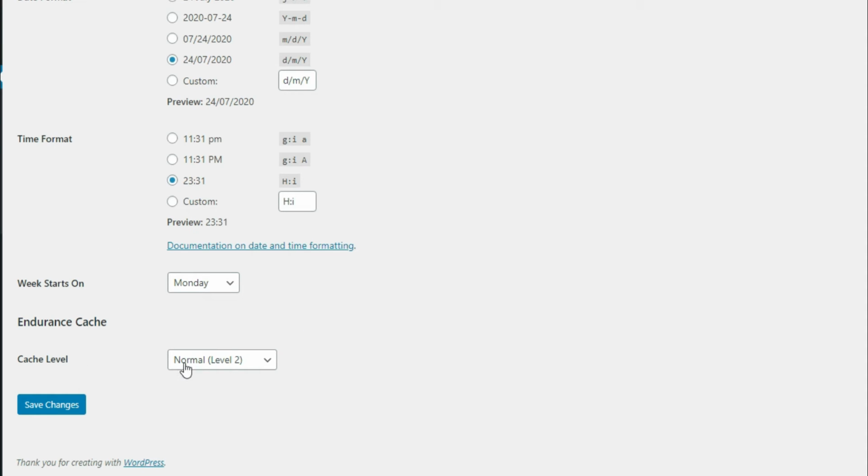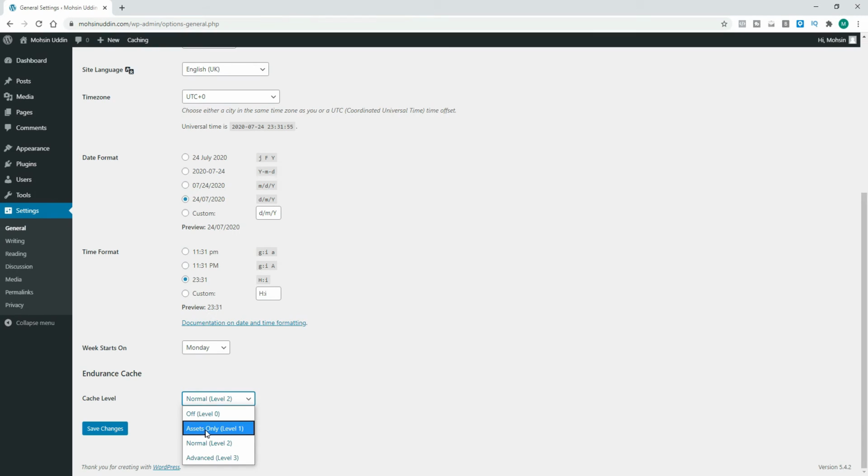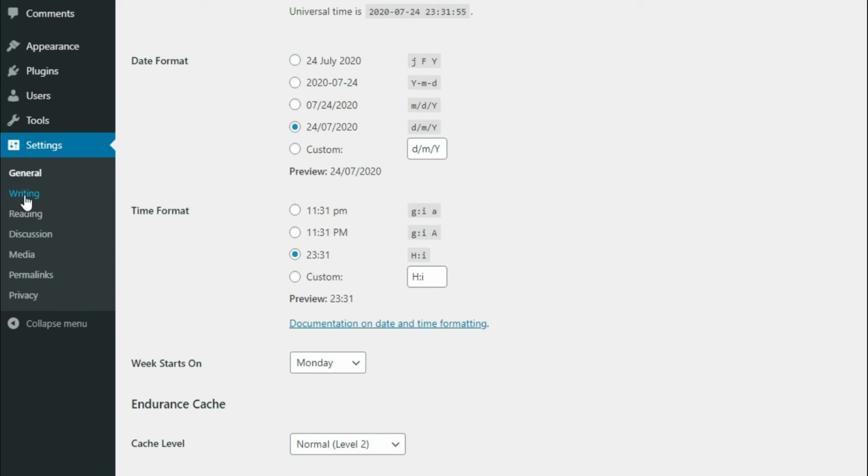Your caching level, you can put it on advanced, normal, or assets only. So what this is basically is when somebody visits your WordPress website, how much of the website you want the end user to load up in any one go. If you do assets only, that'll load up the website a little bit quicker. Normal is probably the best option to leave it on. Press on save changes, and let's move on to writing.